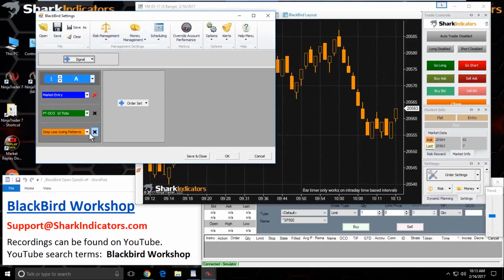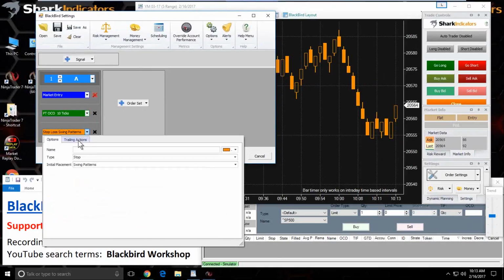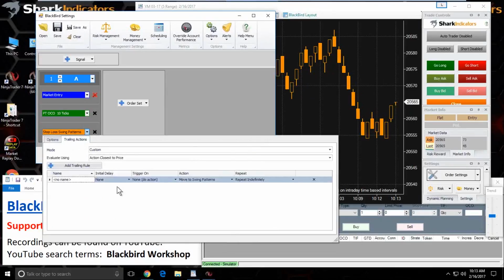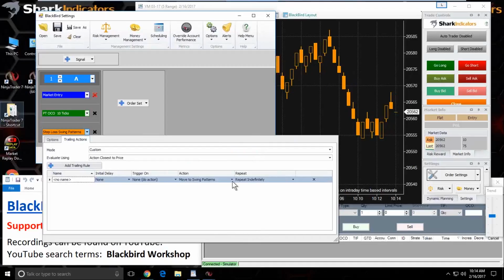So here's one of the little hidden features here that you may not have seen yet. I created an order set just so I can have a more practical demonstration here. We have a trailing rule set up here. And so this stop loss is going to trail the swing patterns here. So the key is, you see how the actions are set to move the stop loss to the swing patterns.